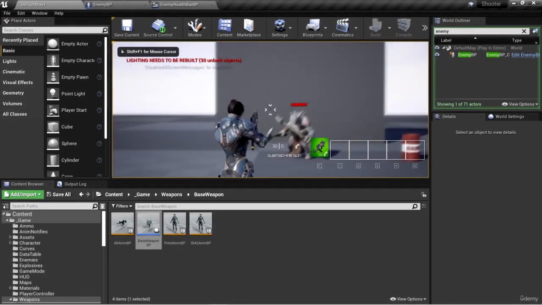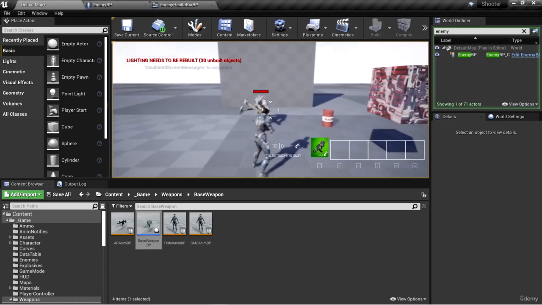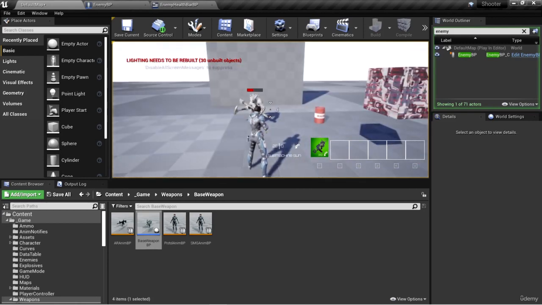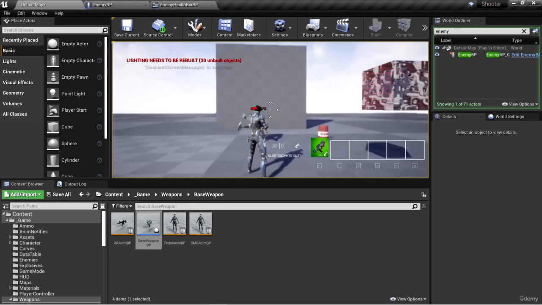Welcome back. Now we've added a health bar above the enemy so that we know how much health it has and we can see it go down when we're killing the enemy. In this video, we're going to work on only showing the health bar during certain times.